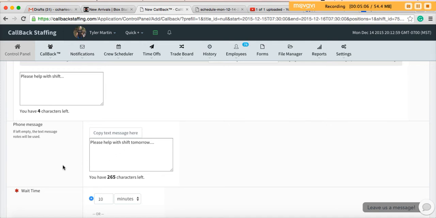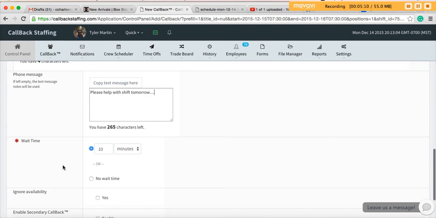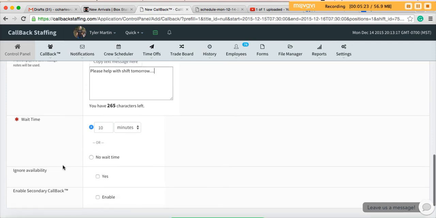All right. Next is our wait time. Our protocol says that each person has 10 minutes to make a decision, so that is the default. If you click on no wait time, everyone in the full-time shift coverage list that you've selected will receive the callback opportunity at once, and it creates a first come, first serve.